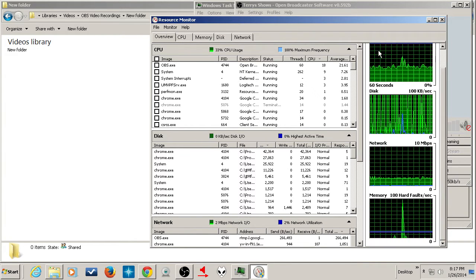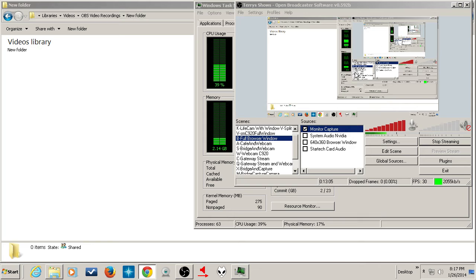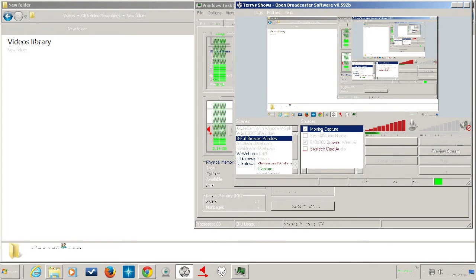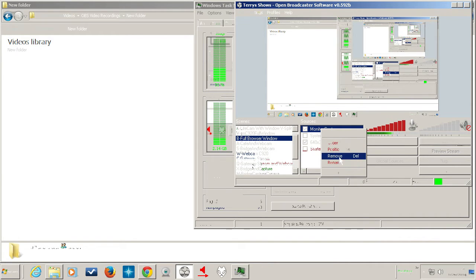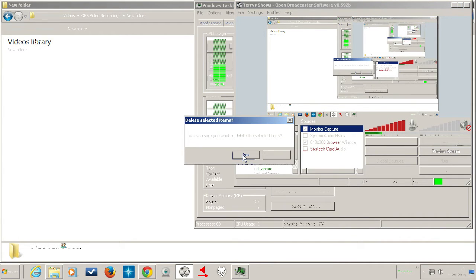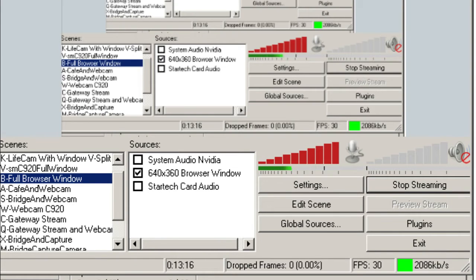Okay. All right, so let me close this out. And I'm going to get rid of the monitor capture. Let me turn on this capture instead. I'm going to delete this because it's kind of a resource hog. There we go. All right, so now we're in here. I'd like to show you some stuff with cameras.